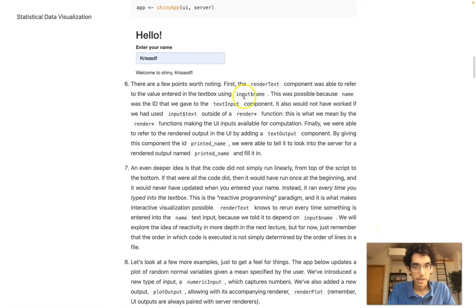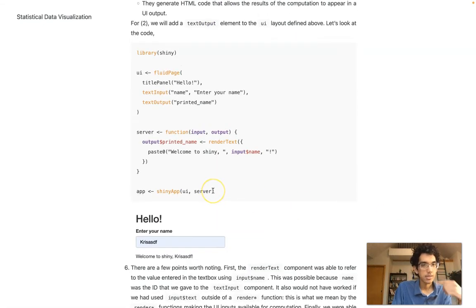Okay, so that's what I wrote here. Okay, conceptual point. Usually when you write code, you expect the code to execute one line at a time. It's linear, it's top to bottom. What we just saw, though, is code that got re-executed every time the user changed something. The code is not running top to bottom.